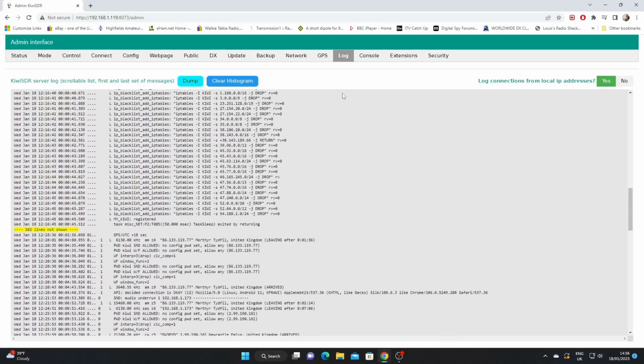If we click on the console tab, this is where we can enter commands directly into the Beagle single board computer. It's not something we really want to mess around with unless we have to, unless something goes wrong with things. So leave that one well alone.